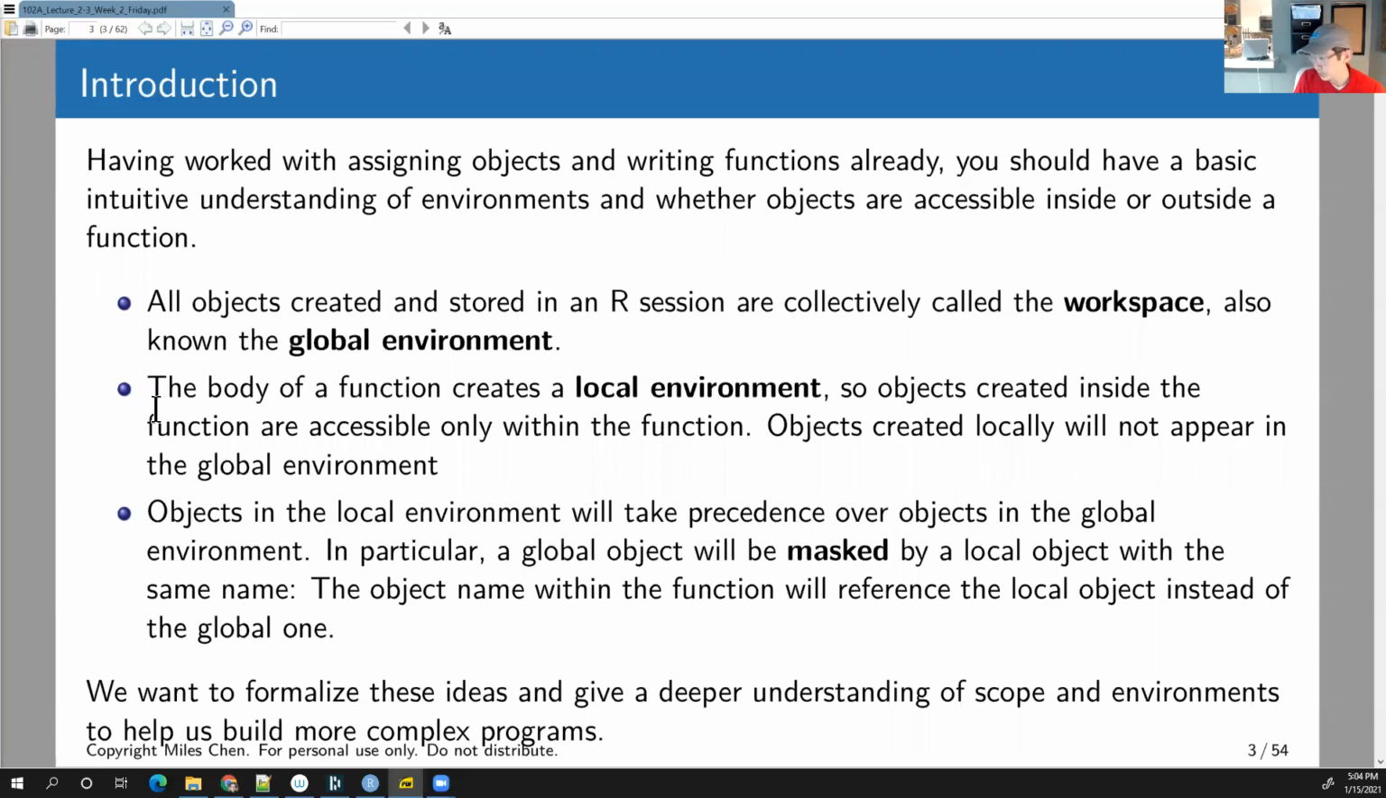When you create a function and you execute the function, that creates what's called a local environment. All of the values and variables that get created inside a function are accessible only inside the function, and those things don't appear inside the global environment. Whatever exists inside a local environment will take precedence over objects in the global environment. In particular, a global object will be masked by a local object with the same name.